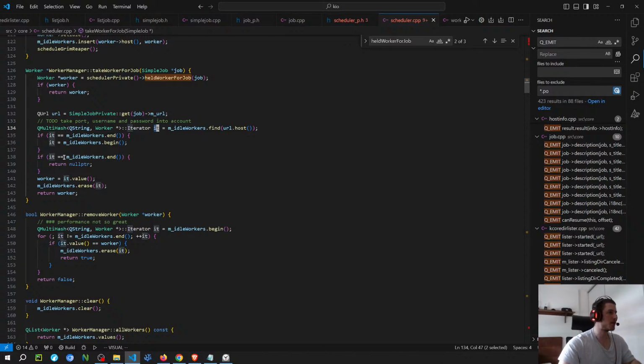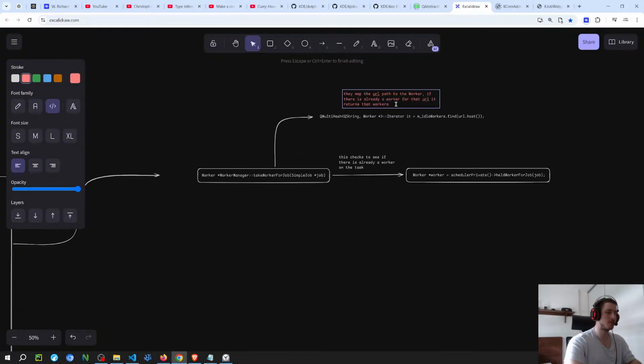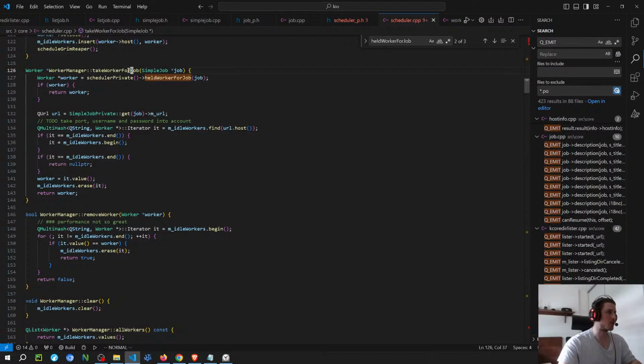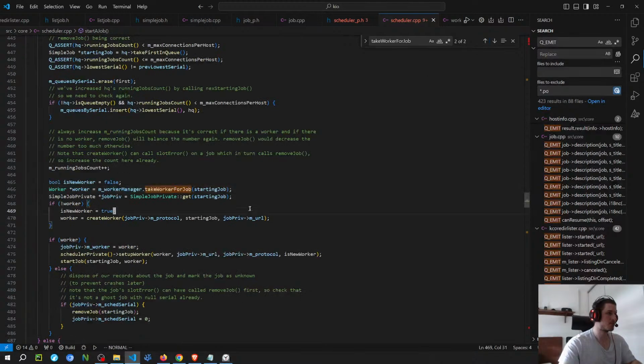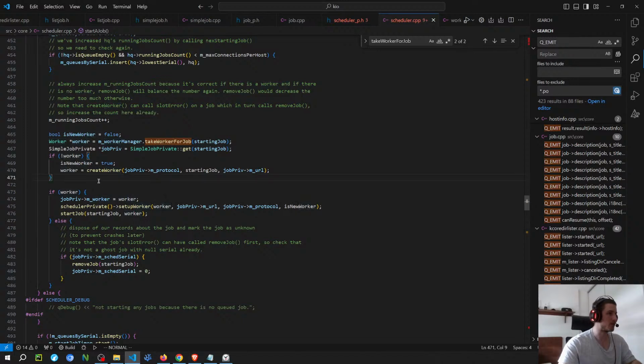So yeah, this is probably a check to see if there is a worker or not. If there isn't, it returns a null pointer. So take worker for a job. And if there is, the value probably is the worker, which is the class, the pointer. So this one checks to see if there is a worker, and if there is, it sets up the worker and then calls start a job.